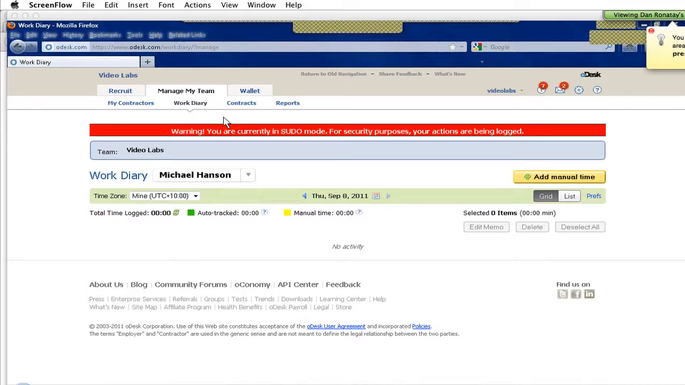So if you would like to see the work diary of a particular contractor, you can go here, select the contractor's name, and then go to a particular date, and the screenshots would populate here, and it would look something like this.